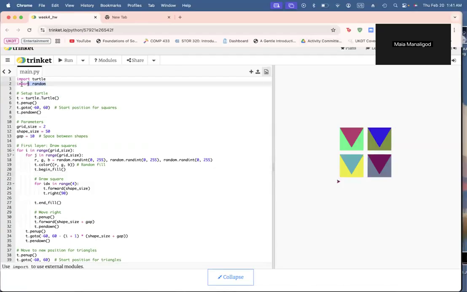So first thing we want to do is import the turtle module and the random module to set up the project. And to set up the turtle, we're going to use turtle.Turtle. But before we move to our starting position, we want to make sure we're not leaving any marks with the pen. So we're going to use pen up, and then we're going to go to our start position, which in this case is negative 60, 60. And then to start actually making a mark, we're going to use pen down.